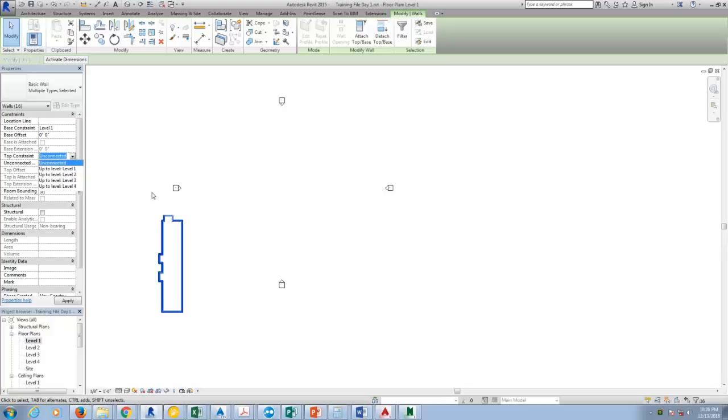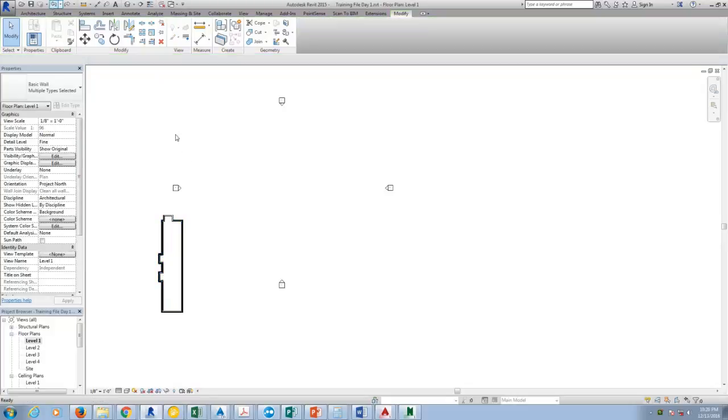So if this is a floor plan level 1, we want our walls to be constrained by level 2. Okay. So I've undone that. What I'm going to do is go to my elevation view.